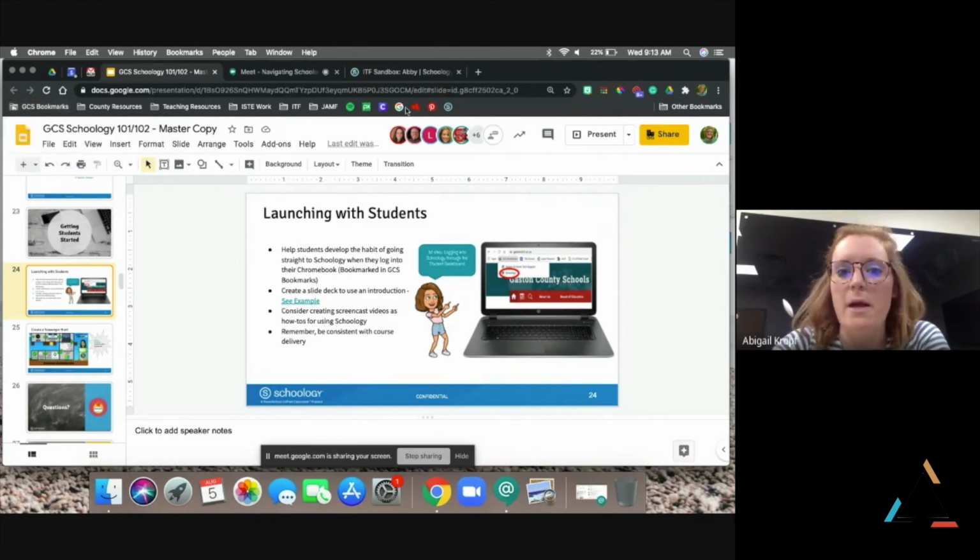I've also created my own bookmark. My own bookmark is right here. It's got the logo. I just have to click on that and it takes me right there. So you've got those two options. It's easier than having students type in gaston.schoology.com every single time. So that's how they're going to get in.